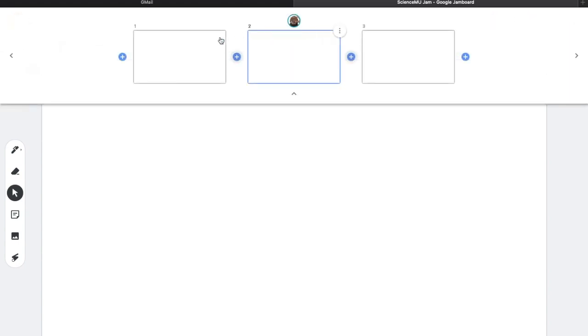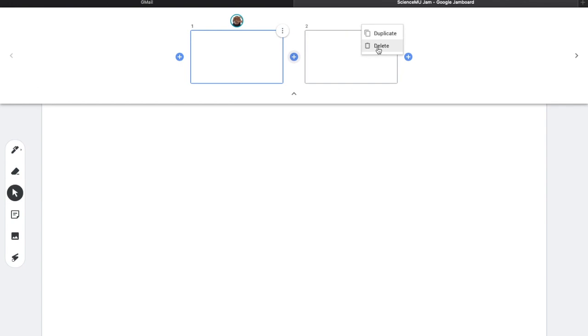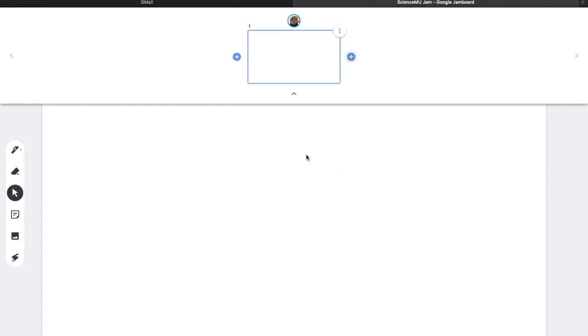We are in the second frame of a 3-frame jam. Again, we see 3 dots here, meaning some actions are available for us. We can duplicate a frame or remove it. Let us remove the ones we just added. There you go. We are back to just 1 frame in our jam.